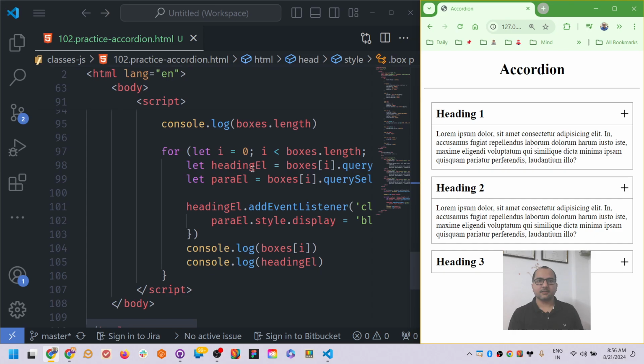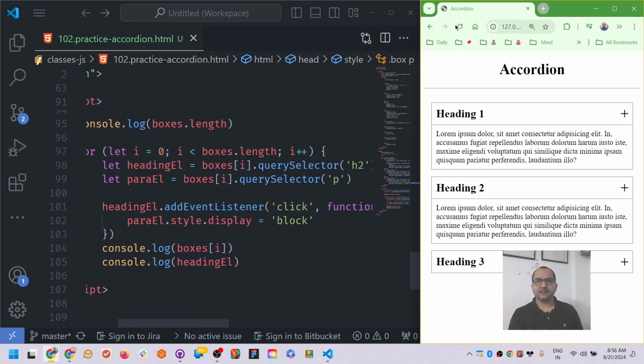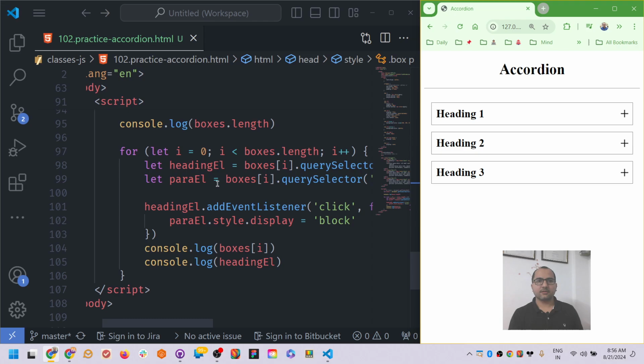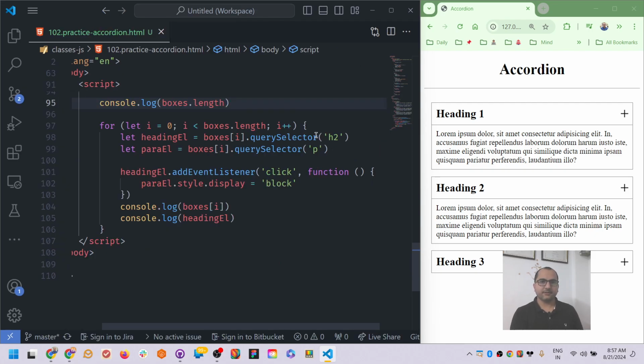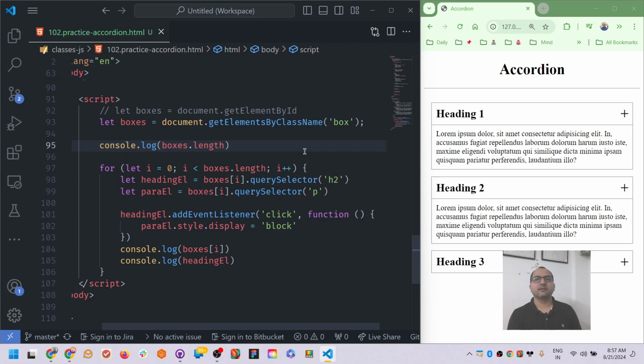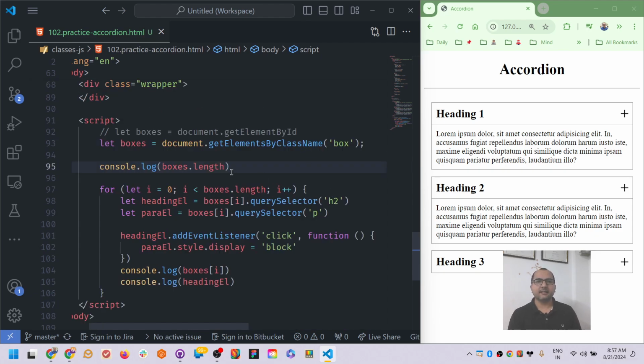Now we will start the JavaScript. In JavaScript I started explaining about the for loop. So let me cover the logic, and then reduce the font size a little bit. Okay, so we started like this.